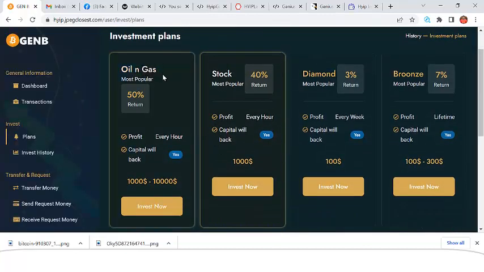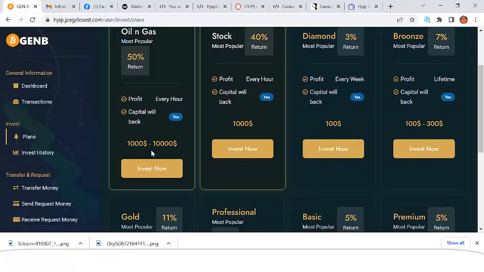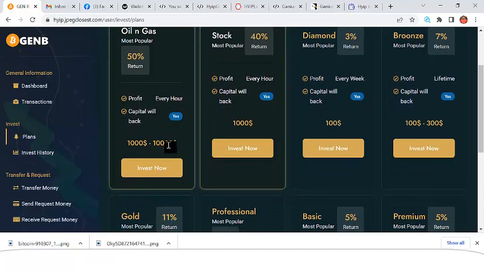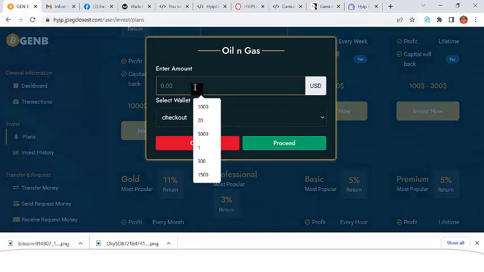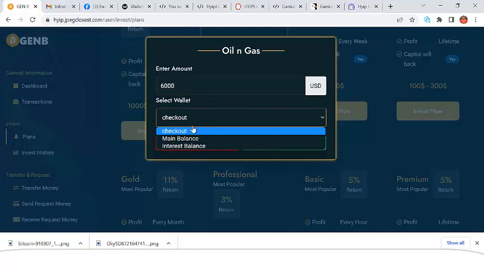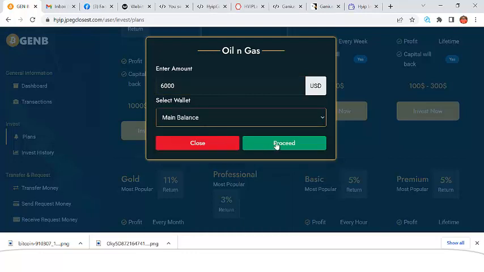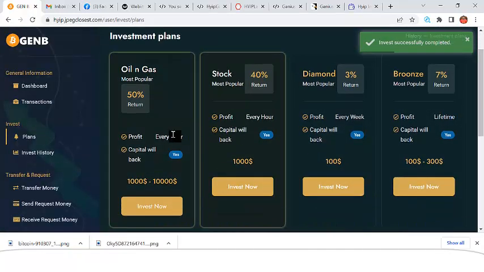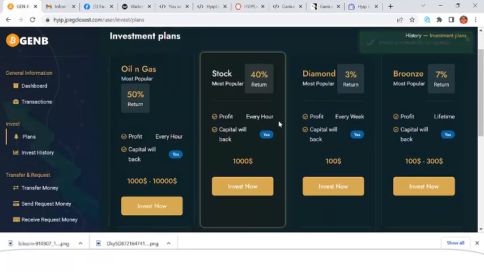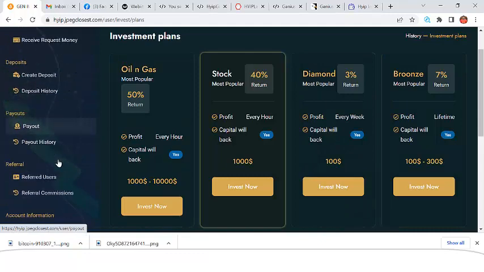So if you go to plans again, you'll be able to choose a plan. Let's say you want to invest in oil and gas, and it's between 1,000 to 10,000. So you can come here now, click on invest and say how much you want to invest. I want to invest 6,000. Do I want to invest it from my interest or from my main balance? I can put it from my main balance and I'll click on proceed. Automatically you see that investment has been done, right? So you can actually invest from his balance.